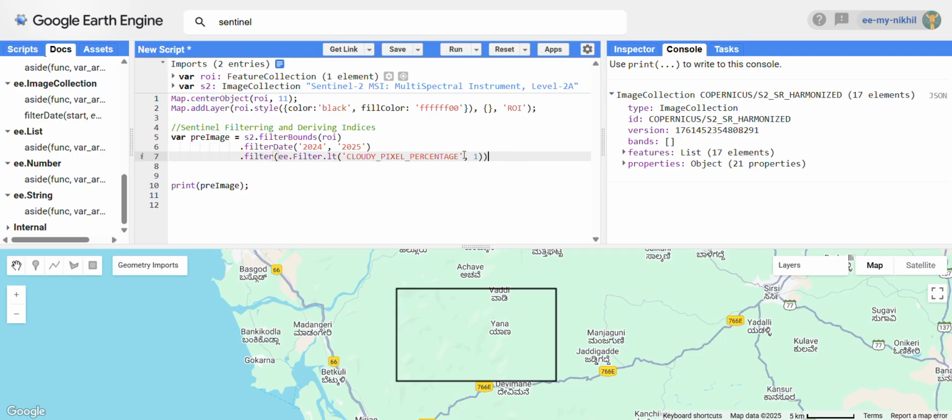So now what I have to do is scale my Sentinel images. I have filtered it down, I have filtered for the date and cloud cover. So now I want to create one more variable called image. Here I am applying it to the pre-image collection. I'm going to map a function. This mapping will apply a function. So I'm creating one more function.